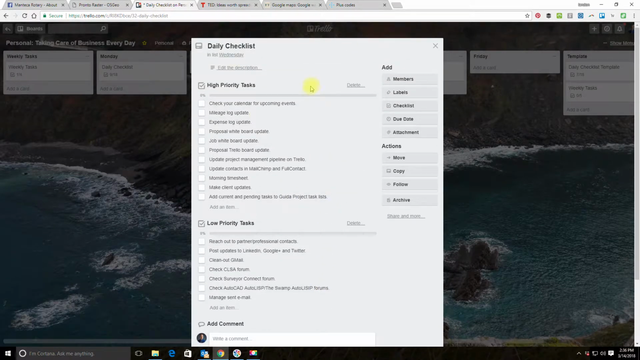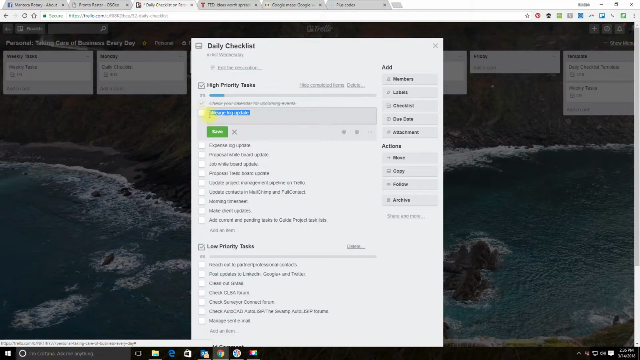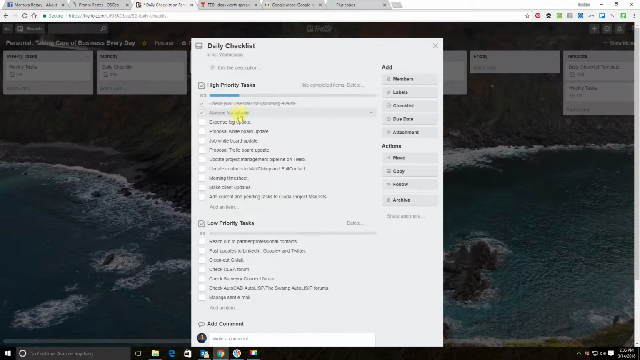Okay, so I'm just going to go through. We can mark off what I've already got done today. So I check my calendar for upcoming events, fill out my mileage log, track my mileage for work and my business. I have an expense log for work that I need to keep up to date.